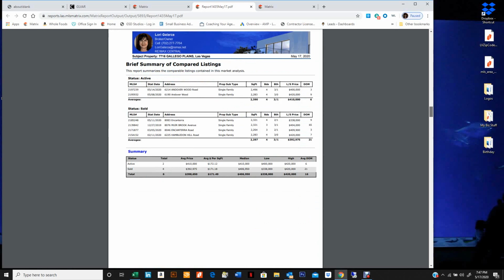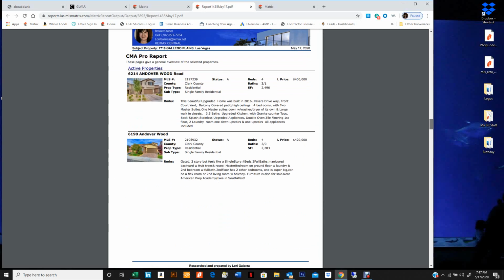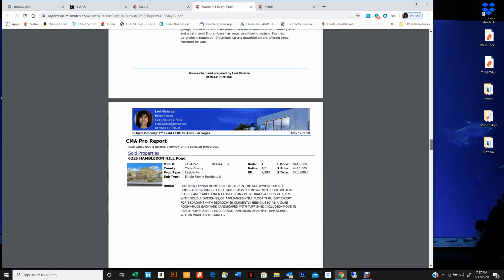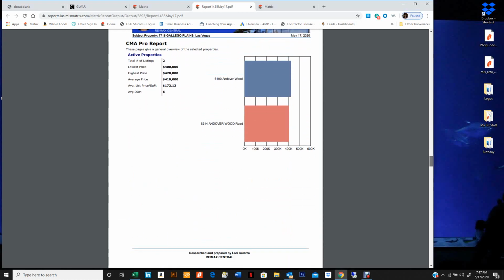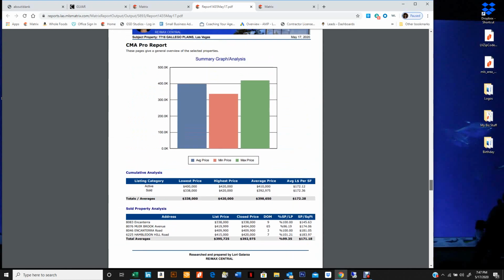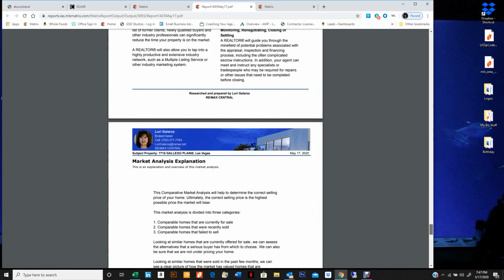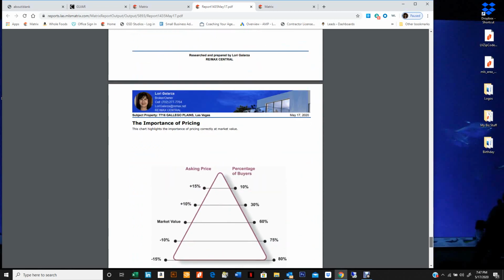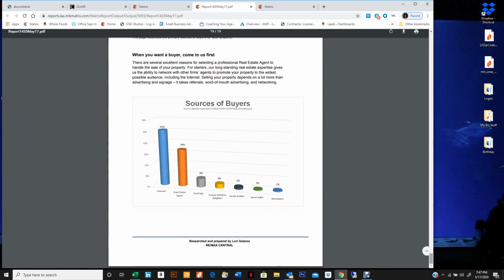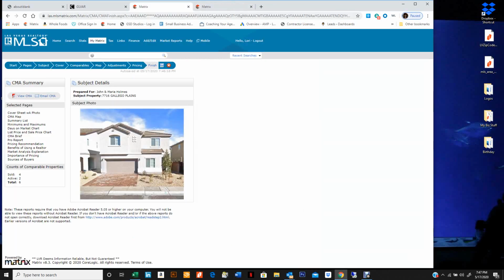Then here's another brief summary of compared listings, and then sort of the overview of each of the properties that we chose based on description. Now you have a really nice report. Again, you can go back and edit out the pages that you don't like. But I think for now we've got a really great CMA, and we can save it. We can email the CMA to ourselves, or send it to our clients.